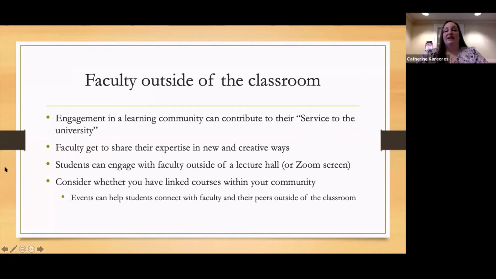So there are also a lot of ways that faculty potentially have some opportunities to get involved outside of the classroom. So engagement in a learning community is typically going to fall under their contributions to service to the university. There are a lot of creative ways that faculty can get involved, and this experience out of the classroom, potentially in a residential setting, is really an opportunity for them to share their expertise in a new and creative way and find some time to engage with students outside of a lecture hall, or in 2021 outside of a Zoom screen.